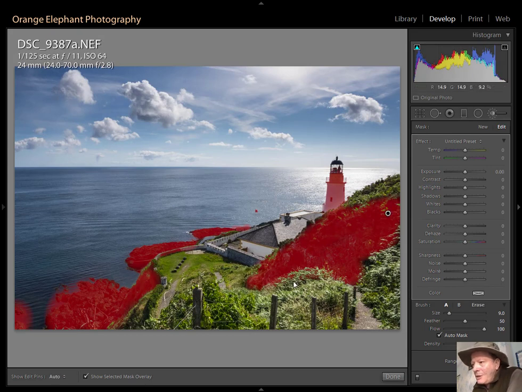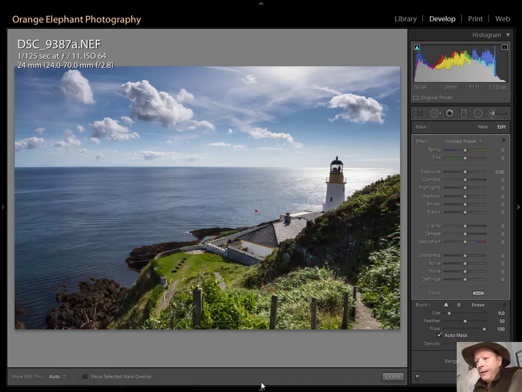I'm just going to touch in a little bit there, maybe this a little bit as well. That's okay. Turn off the showing of the mask overlay. So I'm going to just do a little bit of work on this now. I'm going to relieve shadows a bit.